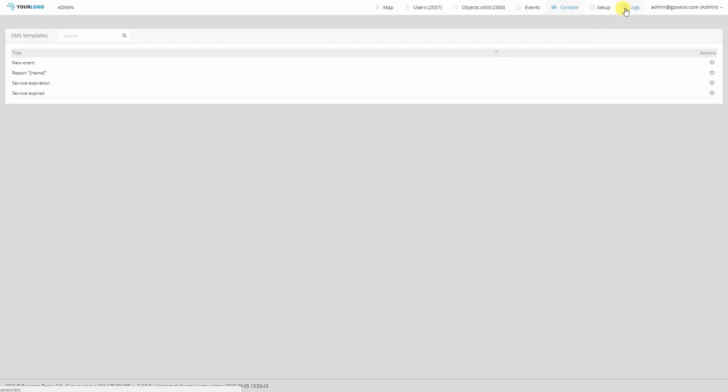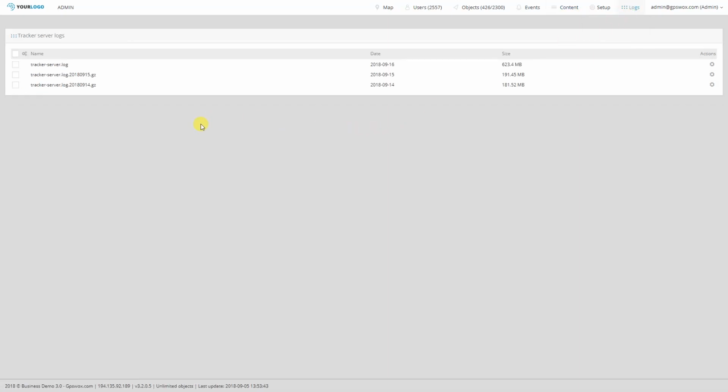Now going into logs. For example, we select tracker server logs. This is where we're going to see the tracking service logs. This is where we'll be able to see the information that comes from the tracker to the server.